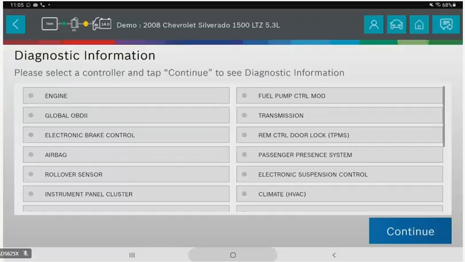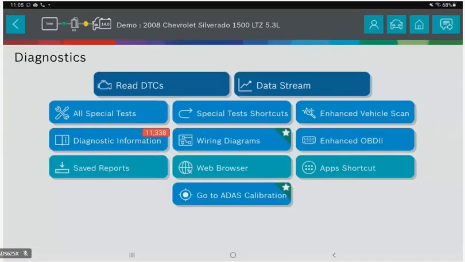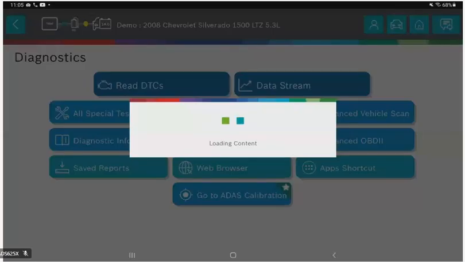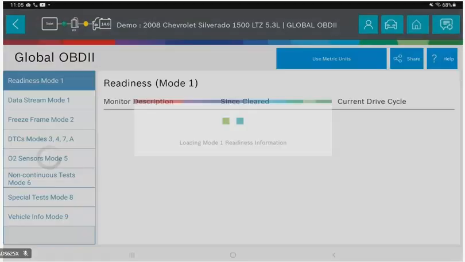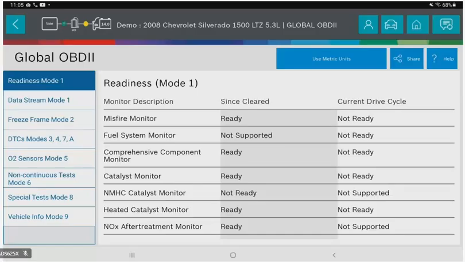We'll go back to the main screen again. Going over from left to right, we looked at wiring diagrams already. Enhanced OBD2, I'll show you that real quick, because I said I would show you where freeze frame data was. Freeze frame data always lives in the enhanced OBD2 menu, because freeze frame data is a function of OBD2. And this menu opens up, and freeze frame data is always mode 2.